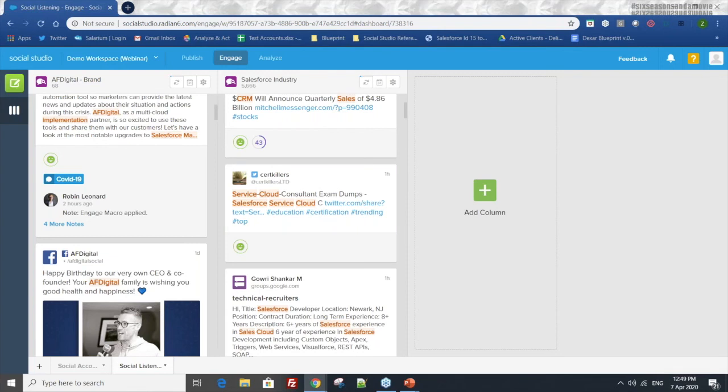The reason that I encourage you to do the tagging or classification is that once we get to analyze, or once you do an export of your data within Social Studio, you can actually filter out or see how many posts were all about Salesforce, or how many posts were all about COVID-19, or how many posts were positive, how many posts were negative. So once we get to analyze, it will make more sense. So that's basically what you can do with Engage.